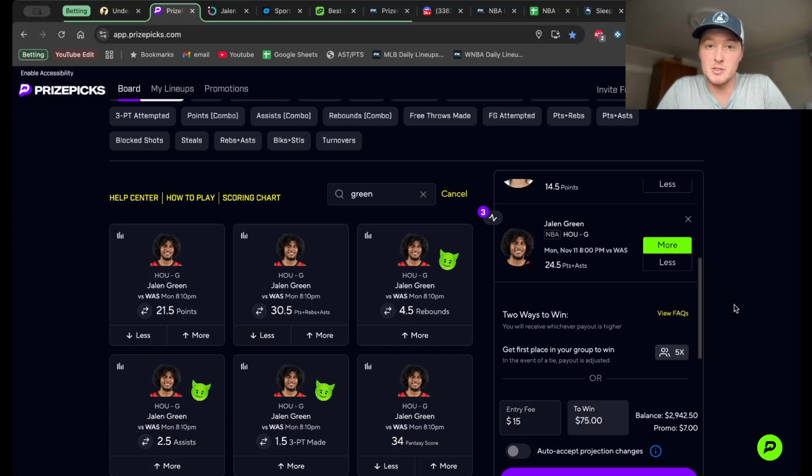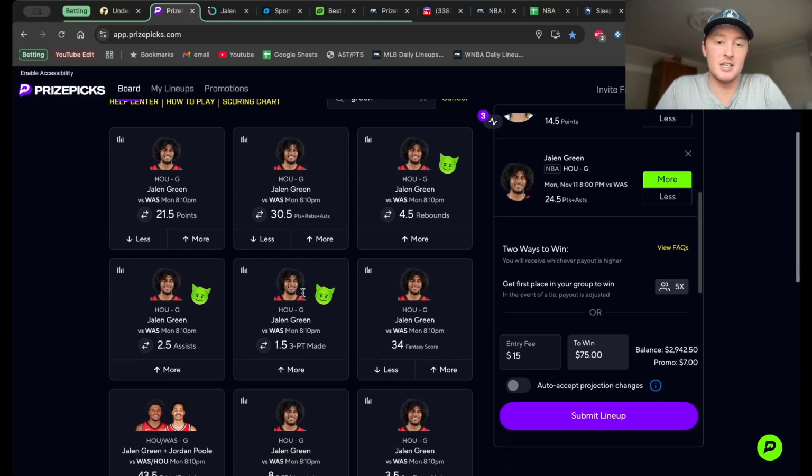But I was looking at Jabari Smith Jr. initially. I don't love that his minutes have dropped off. Ime Udoka definitely messing around with the rotation a little bit. Jaylen Green, a little bit more consistent in terms of minutes. He's probably going to get anywhere between 30 to 35 minutes, depending on blowout situations and things like that. But even in blowouts, he'll probably see 28 or so minutes. He's one of their best building blocks for the future here. So Jaylen Green at 24.5, I like the consistency here a little bit more.